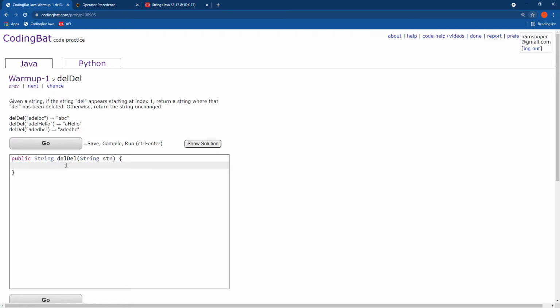All right, delDel. Given a string, if the string del appears starting at index 1, return a string where del has been deleted. Otherwise, return the string unchanged. So you do have the tools to do this, so please try this on your own. Okay, let's go ahead and solve it together. So let's see, we need to delete del, but only if it appears starting at index 1.